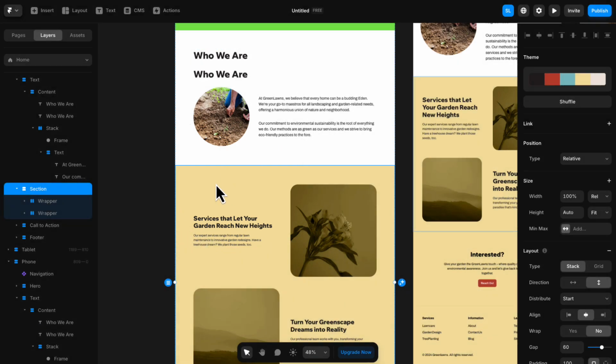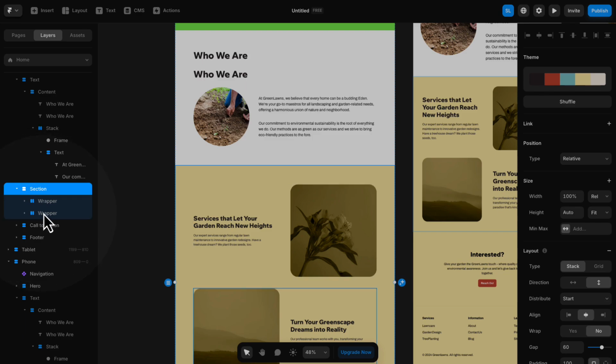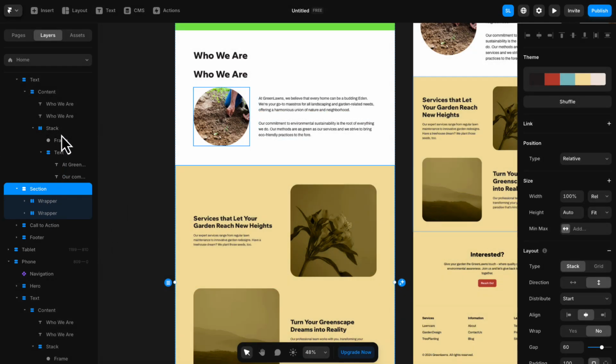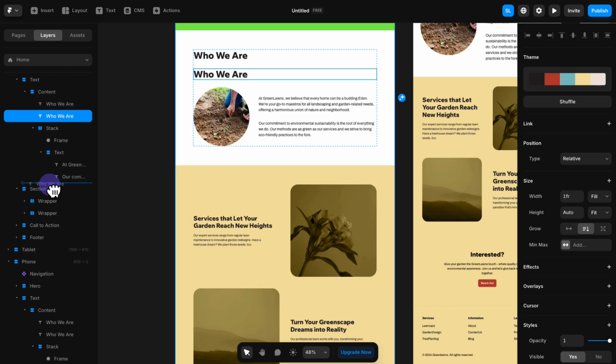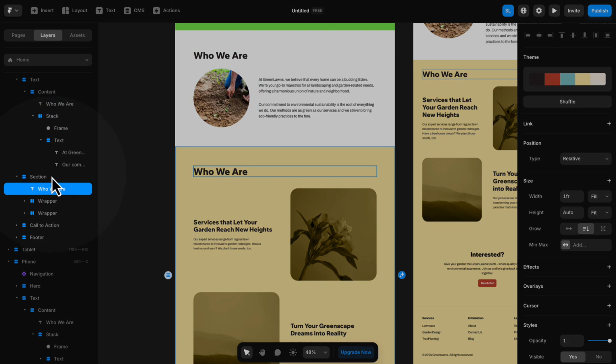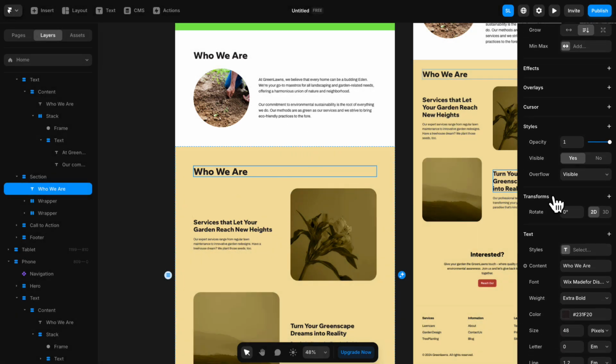In the Layers tab, you will see that each piece of content is wrapped inside a wrapper layout. Drag the duplicated text into this section. Then, use a line to center the text and change it to Our Service.